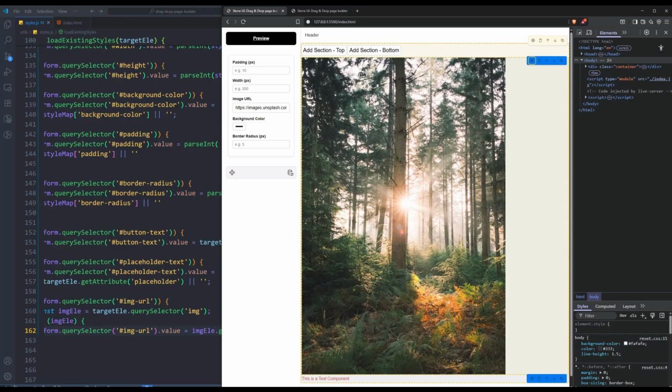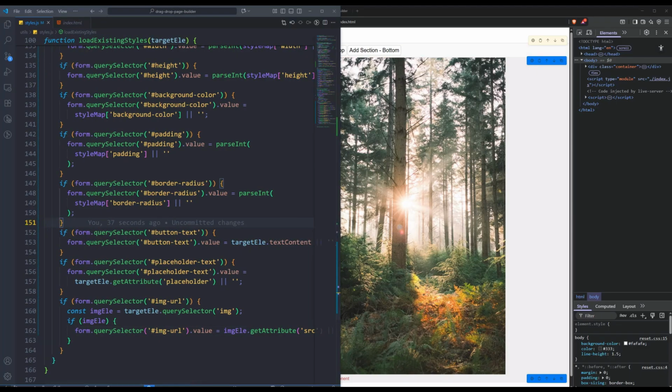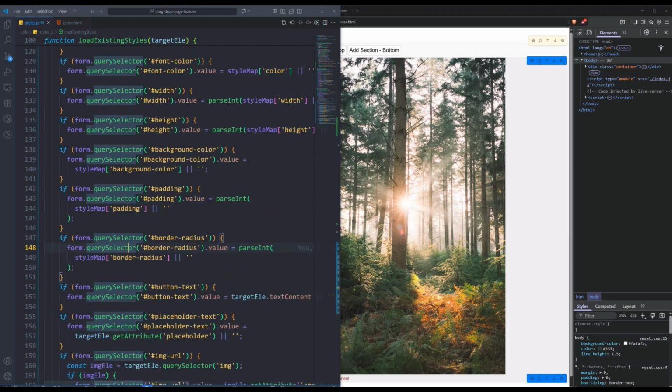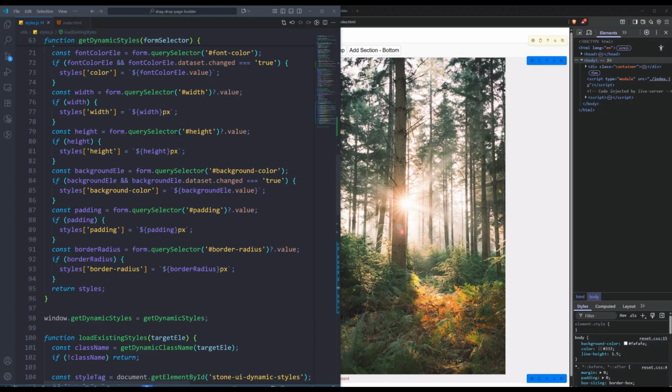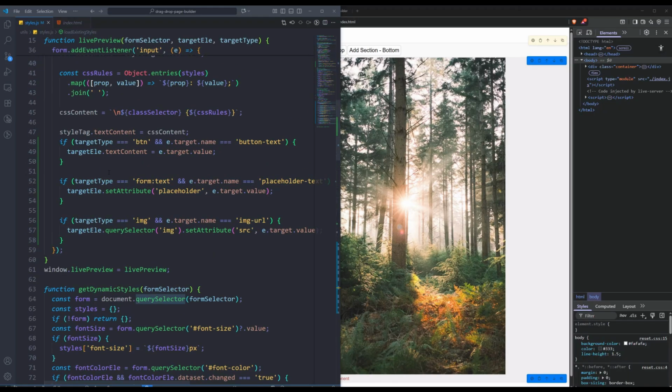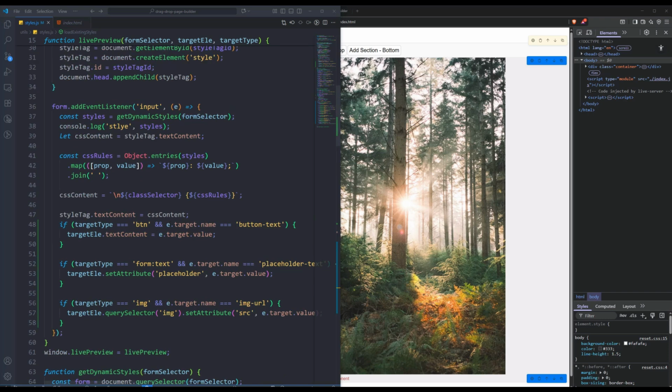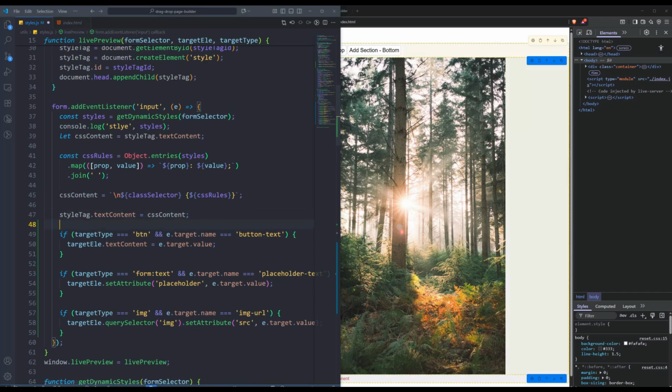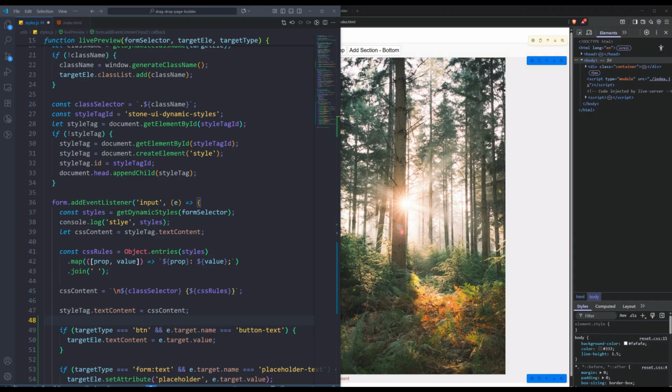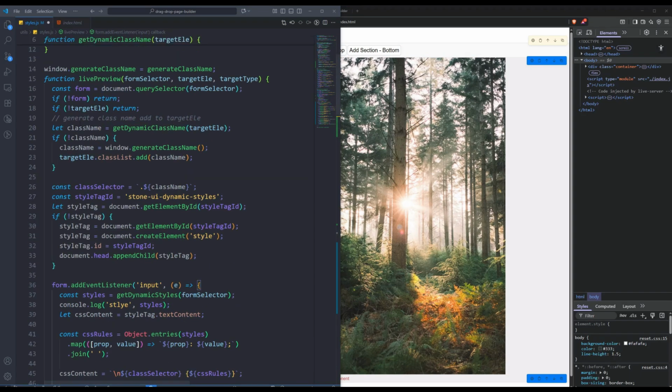Now the next step is fixing that CSS bug, and for that let's go to our live preview, because this is our function which loads the values. This is what we added for pre-filling the form. Now let's go in here, and in here we need to make a few changes and then it will start working.